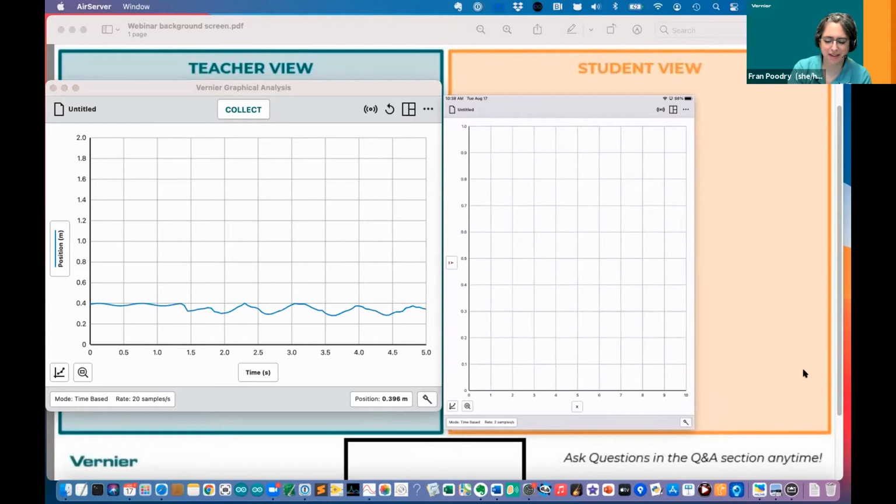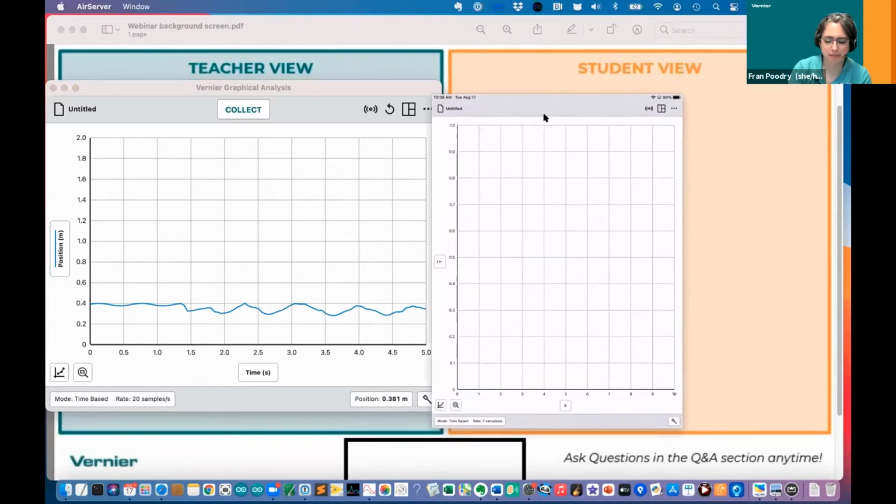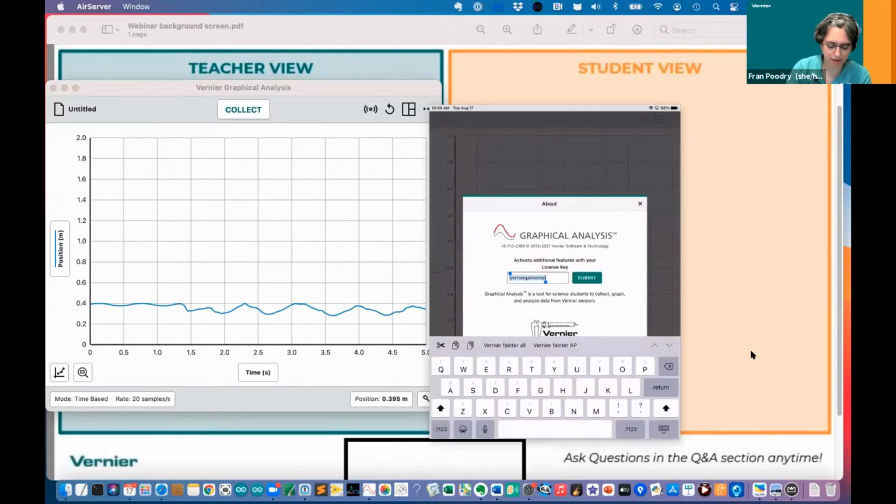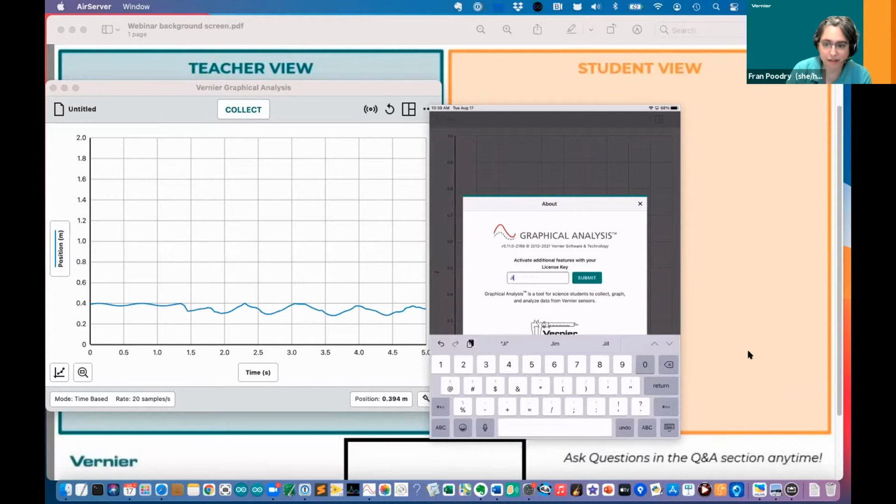So what I need to do is tap on the three dots up in the upper right corner. And that gives me this little menu about presentation, user manual, and what's new. I'm going to tap on About, and this is where I can put in the key. We'll put the key in the chat as well. So that's the key that I'm going to be putting in here, and it's a capital J, lowercase i, I think that's a 0, and then lowercase t, capital A, capital W, 6, and then capital J, capital D.